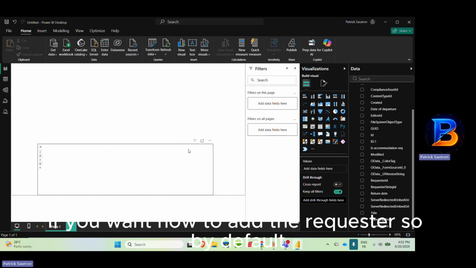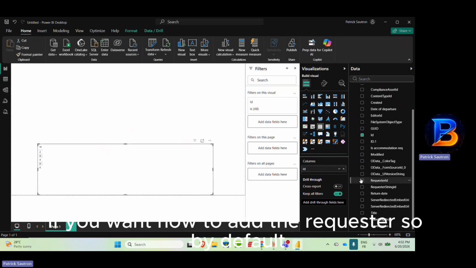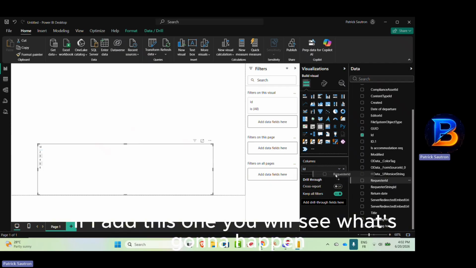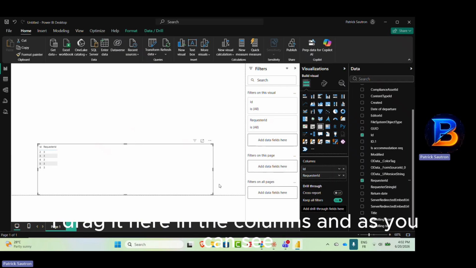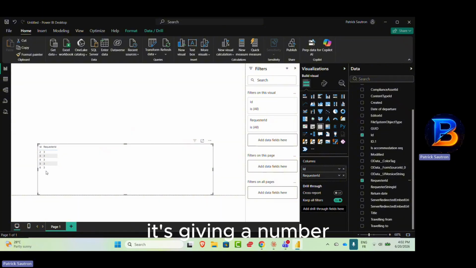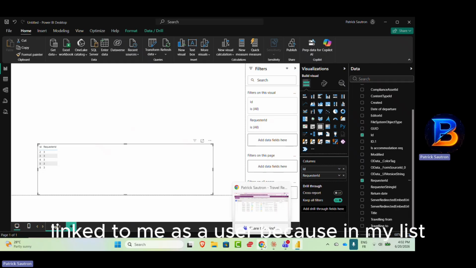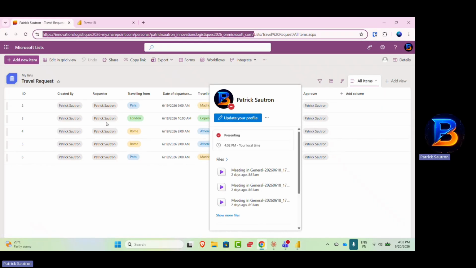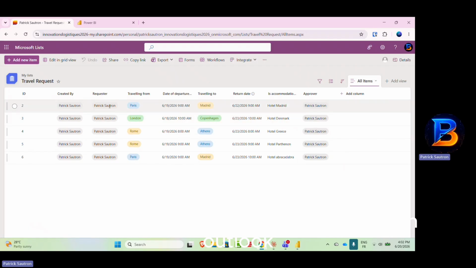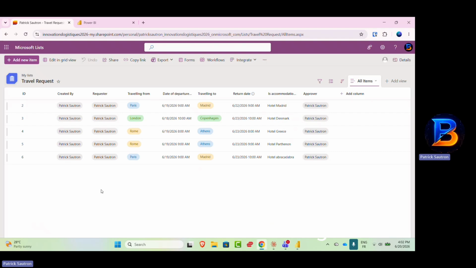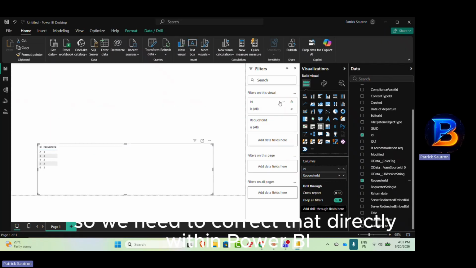Next, if you want now to add the requester, by default, the only field available here is requester ID. If I add this one, you will see what's going to happen. I drag it here in the columns, and as you can see, it's giving a number. And the number corresponds to the internal ID linked to me as a user, because in my list, Patrick here is the requester, and within Outlook, in the Entra ID records, I am the number 3 within the organization. So this is not what we want, and we need to correct that directly within Power BI.